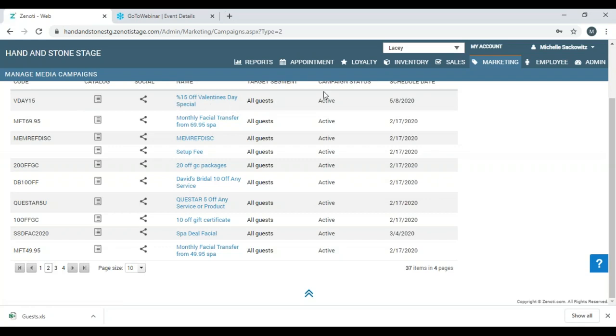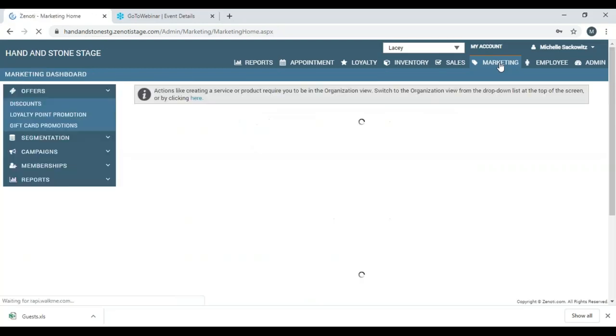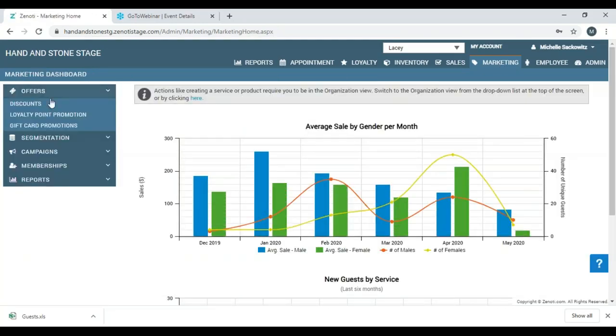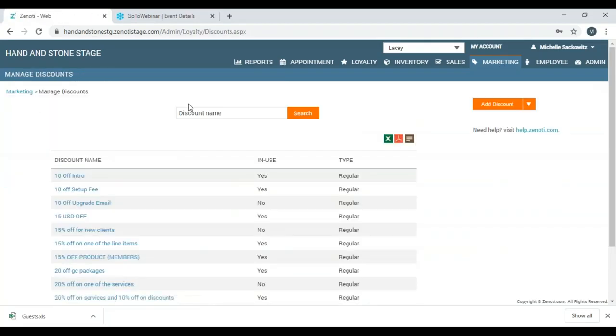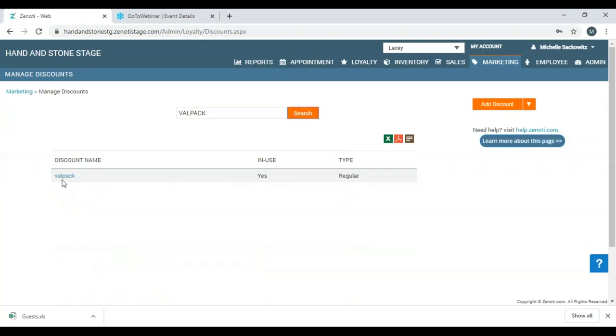In order to check our discount campaign, we can go back to Marketing, Discounts, and then we can just either type in Valpak or look for it in the dropdown. And there it is. Perfect. So now we've set up a discount campaign and we've set up a media campaign. So the next thing we're going to do is set up an email campaign with segmentation.